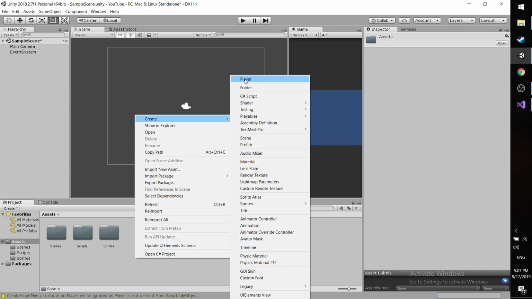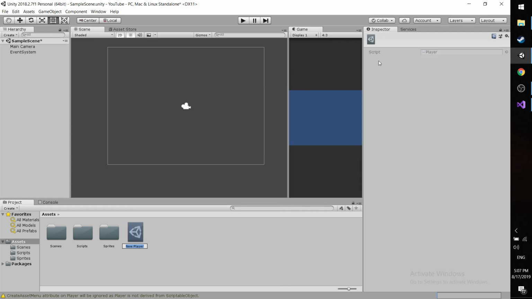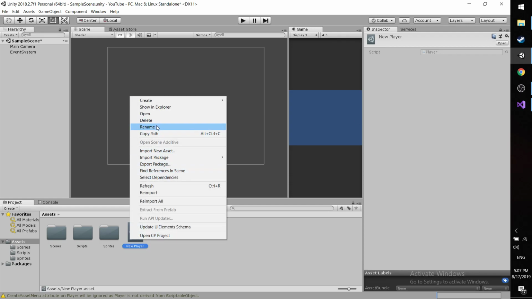When I create this player, if I click on it, it won't have anything, because we haven't created it yet. But here, our player instance, or our player scriptable object, will have different attributes, whatever we want to pass to it. Like it could have name, it could have level, it could have damage, whatever, right? Now let me delete that.